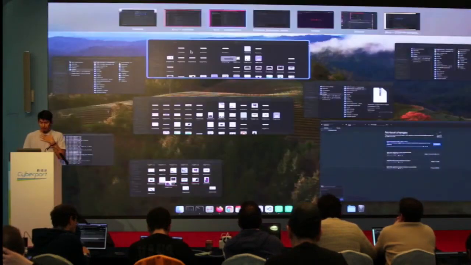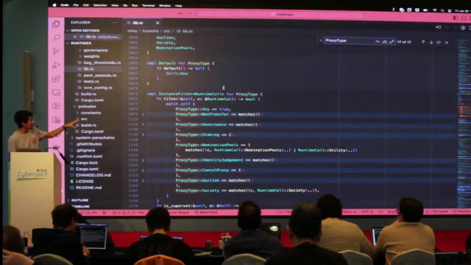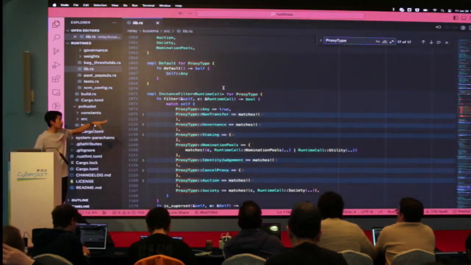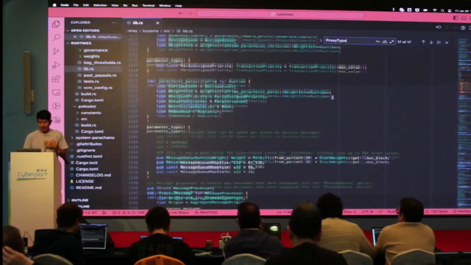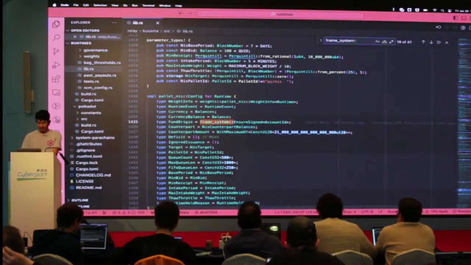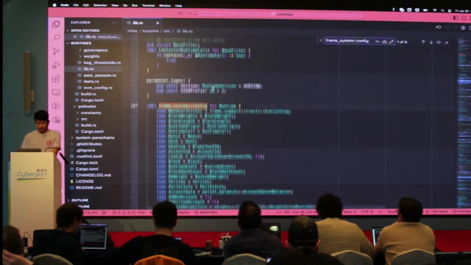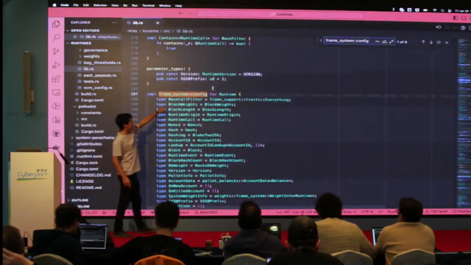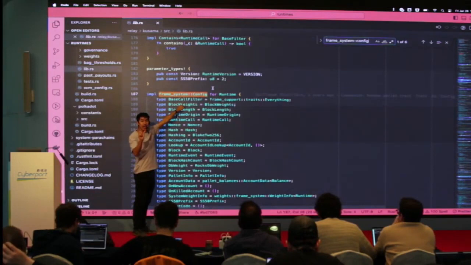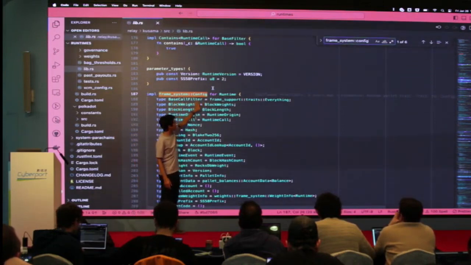Let's go back to the runtime. So I showed you one instance of a filter from the proxy type. I want to show you this exact same logic is used, but at the system level for a general filter. Okay. So inside of frame system, inside of frame system config, there is this base call filter. This is exactly the same type as the proxy call filter. It's exactly the same structure, exactly the same trait, etc. But this one is a base filter for everything.